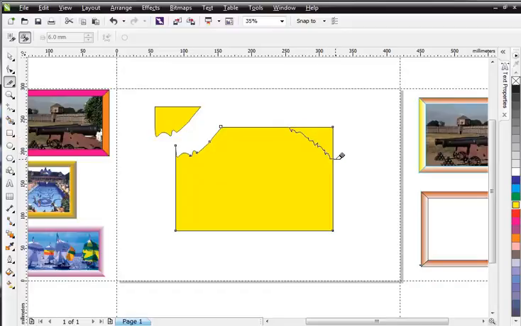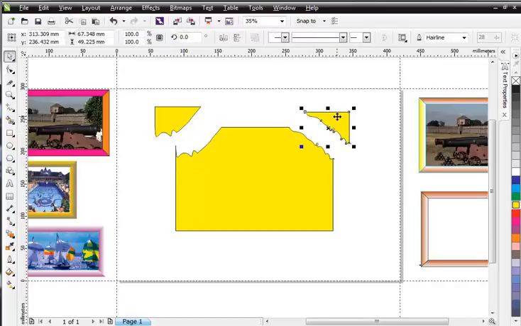Move your cursor over the edge, hold your mouse button and draw a cut line. Release the mouse button when you reach the other edge. Switch to the Pick tool. We can now move this part away from the main figure.